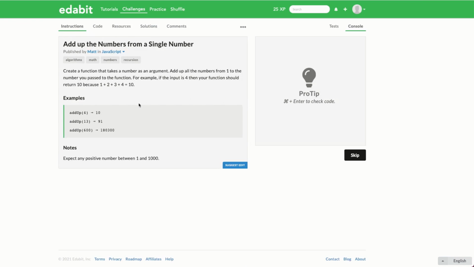And just to give you a brief overview of what the challenge is asking you to do, basically you're asked to create a function that takes in a number. And say, for example, if the number is 4, what you need to do is count up all the numbers to 4, so 1, 2, 3, and 4, and basically add them all together and then return the result. So you can see here 4 should return 10, and 13 should return 91, and 600 is going to return this massive number here.